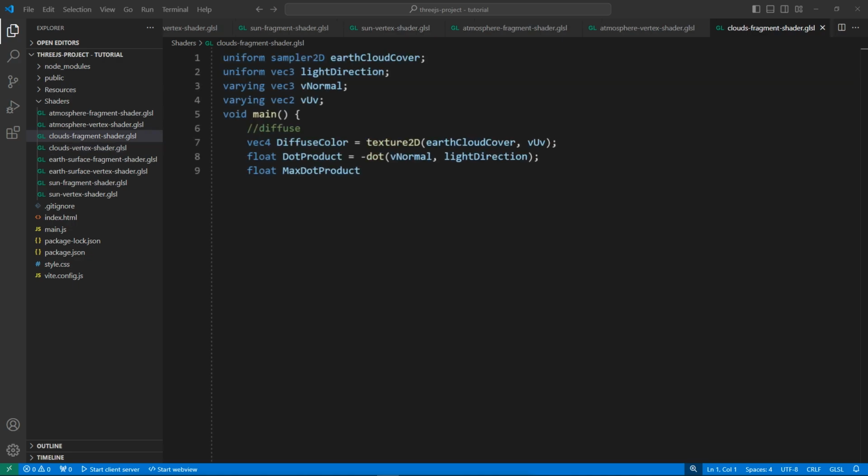In the fragment shader, we still need to do some lighting calculations because we do not want the clouds to appear on the night side. We're only going to compute the diffuse components, setting the diffuse color to the cloud texture.